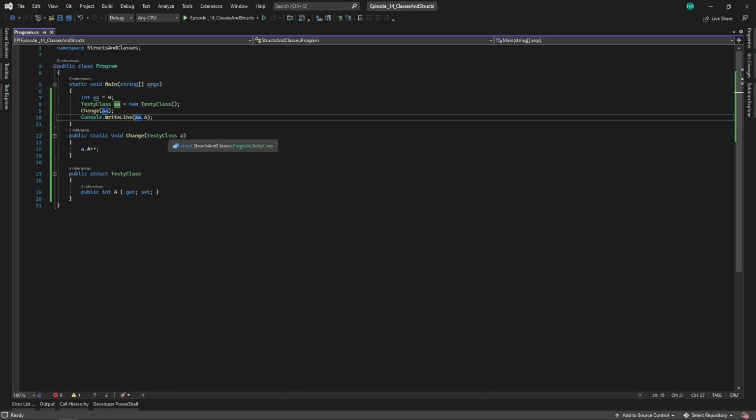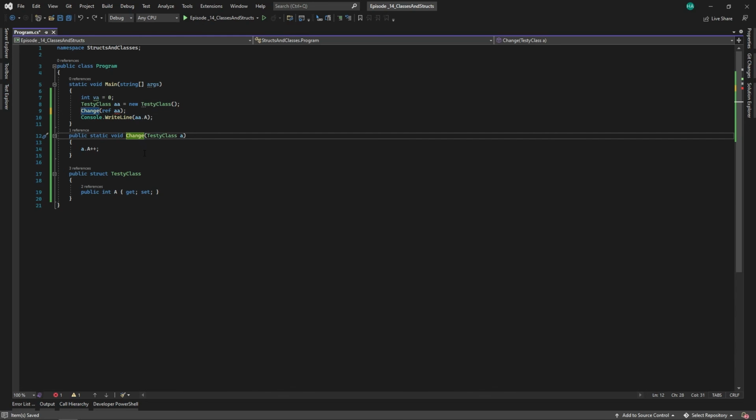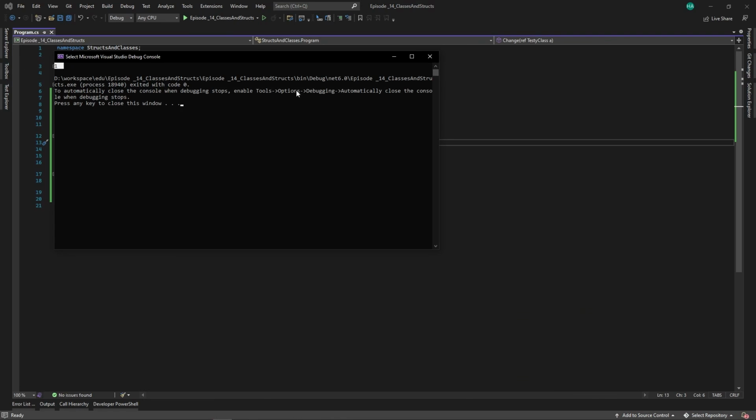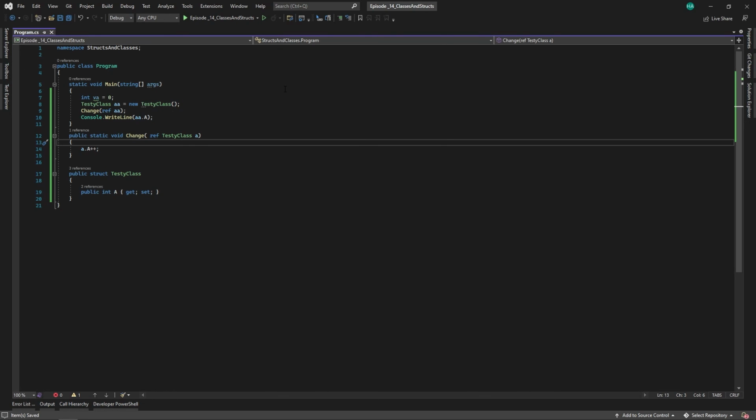And if we do the same thing as we did with the int variable, writing the reference here using the ref keyword, now the result will be changed. 1. So that's it for today.